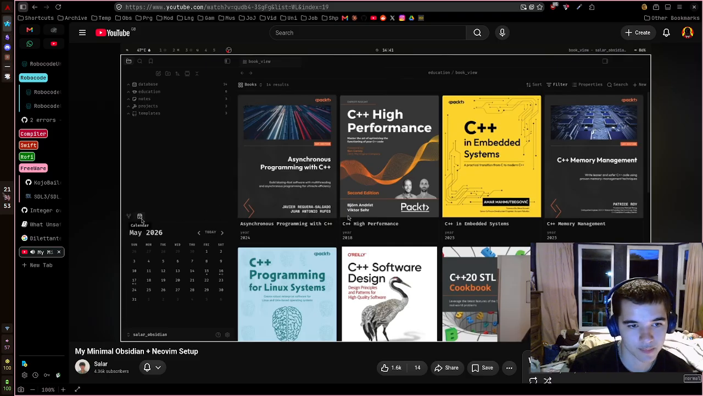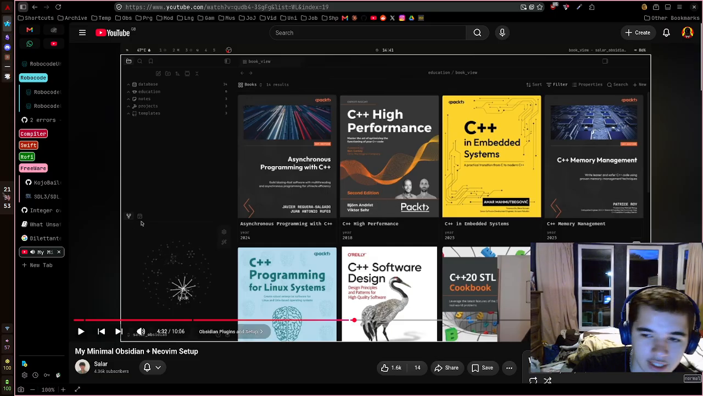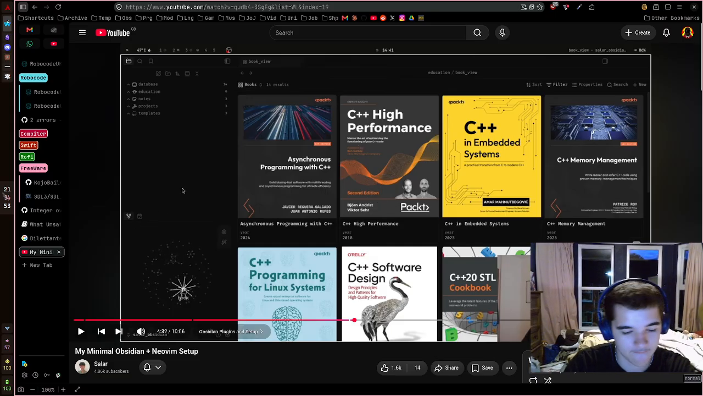Another thing I have is the calendar plugin and a graph view showcasing the different kinds of... How do you get it like that in like a small window? Because that's really cool.